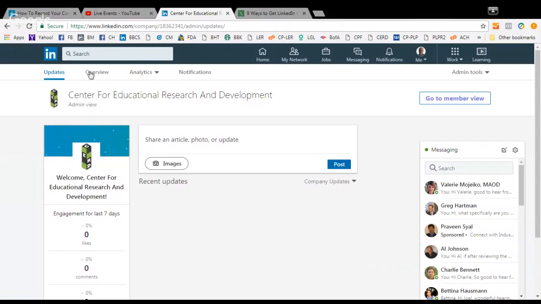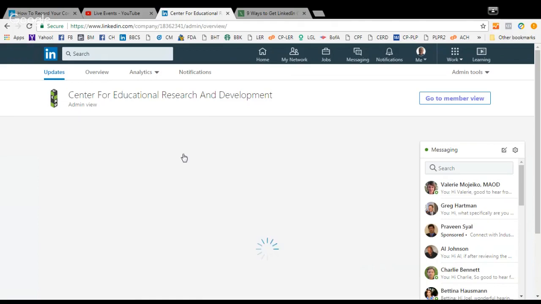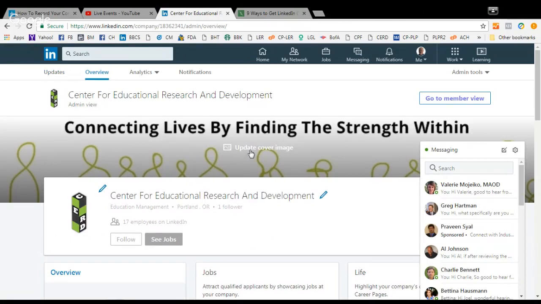Okay, so we've looked at updates, and again, this is content that you would be posting when you have something that you want to announce. It could be anything. So on the overview of the page, you can see that you can update the cover image. If you wanted to put a new cover image, you can update this little graphic here that's part of the page. You can update the title of the page.